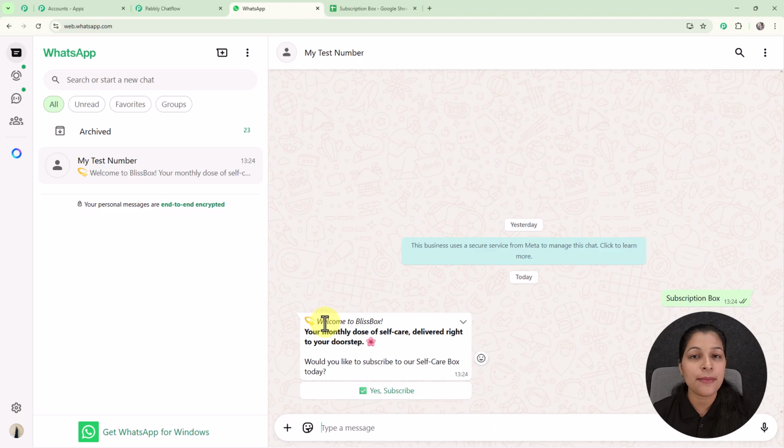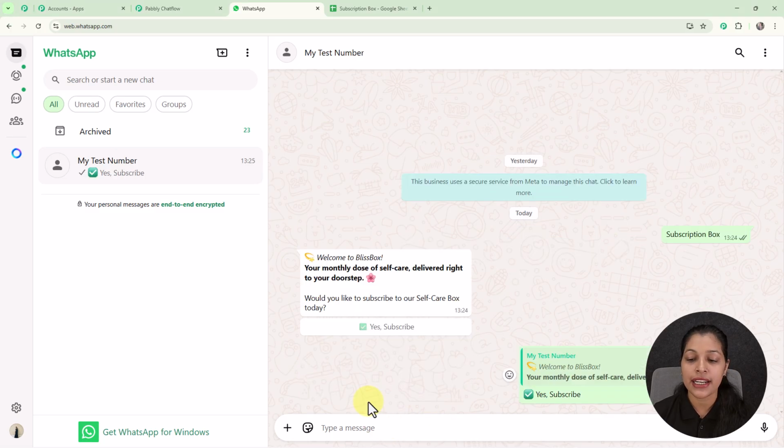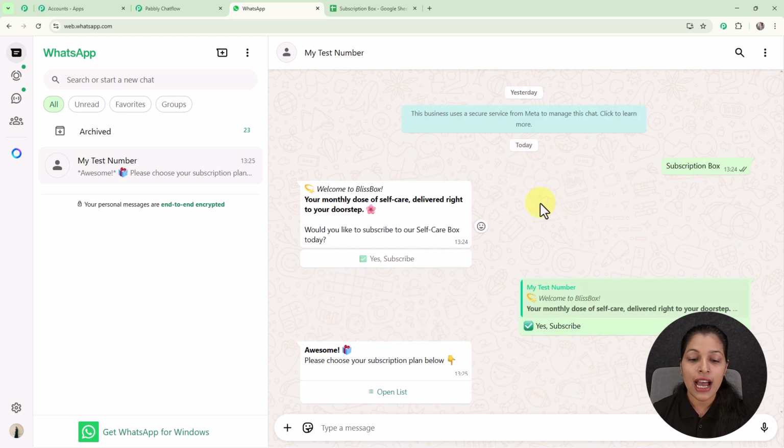am getting this welcome message which says, welcome to Bliss Box, your monthly dose of self-care delivered right to your doorstep. Would you like to subscribe to our self-care box today? And here we are getting a button that is yes, subscribe. Now I am going to select this button, and as I have selected this button I am getting a message which consists of the list of the subscription plans. So now let's open this list and check out the subscription plans.